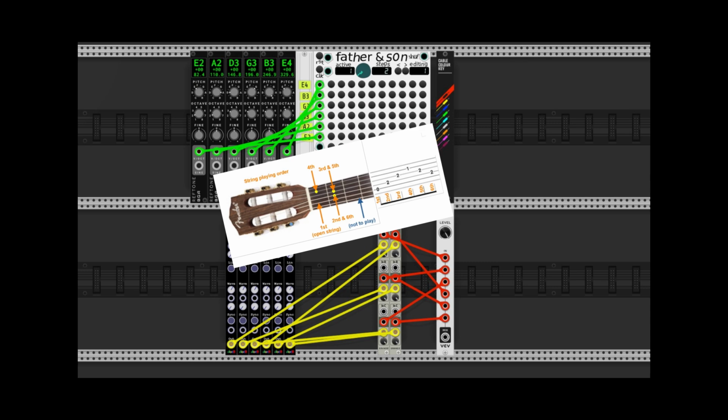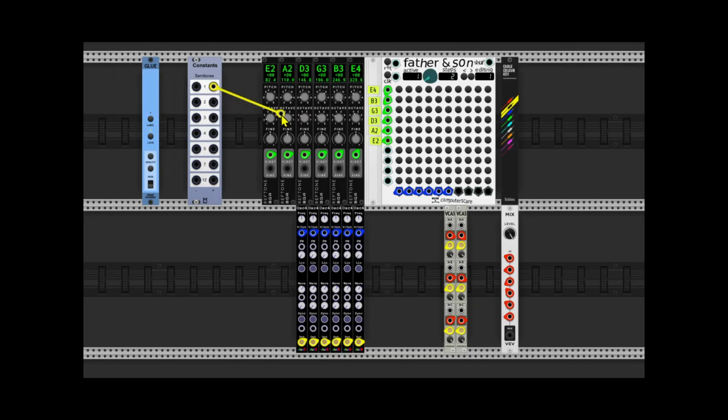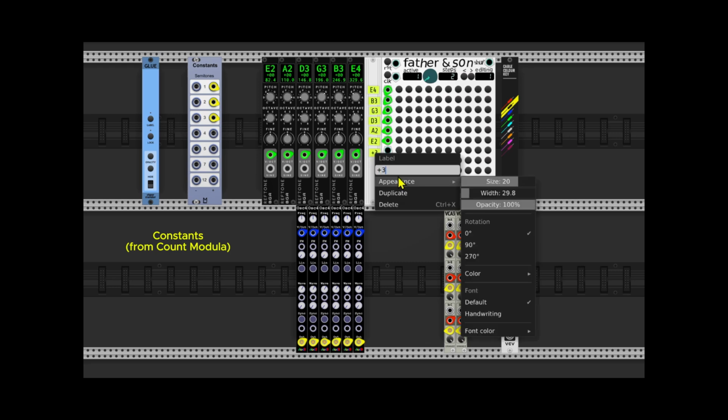In our example, we might see the numbers 1, 2, or 3. In practice, this amounts to raising the open string note by a semitone, 2 semitones, or 3 semitones. This pitch adjustment is performed by a Count Modula Constant module, which outputs voltages corresponding to various intervals. Constant outputs 1, 2, and 3 are patched to 3 Father and Son inputs.